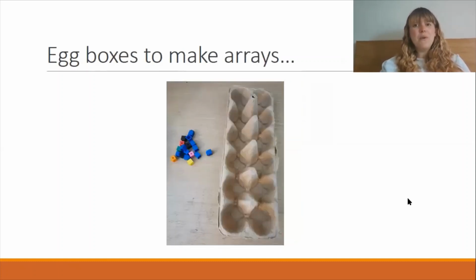Now, for those of you who are ready to move on, who have mastered the art of skip counting in your twos, egg boxes are a really useful way to help you make arrays. Now, grown-ups, you might not know this term, but an array is a term that we use to describe how we can represent multiplications. So the egg boxes work really well because you can see that already you will be putting your counters or Lego or marbles or pebbles into rows of 2.